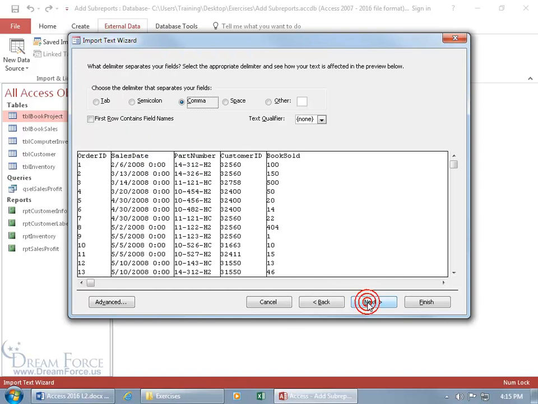Choose the delimiter. So is it a tab, a semicolon, space, or is it other? And then type in your character here, like if it's a colon. With comma selected, that's what we want. You can see it automatically identifies where the commas are and puts a line down there and says, okay, here are your columns. Great.